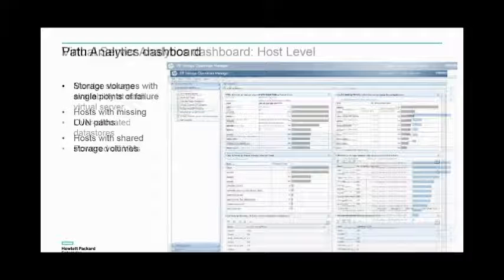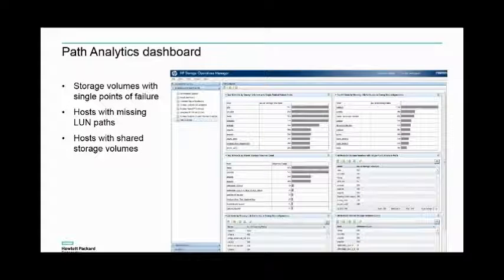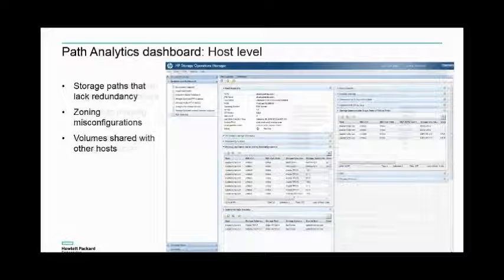We also offer now a Path Analytics dashboard, which shows storage volumes with single points of failure, hosts with missing LUN paths, and hosts with shared storage volumes. And at the host level on the Path Analytics dashboard, we can show storage paths that lack redundancy, zoning misconfigurations, and volumes shared with other hosts. So these are just a few of the snapshots.